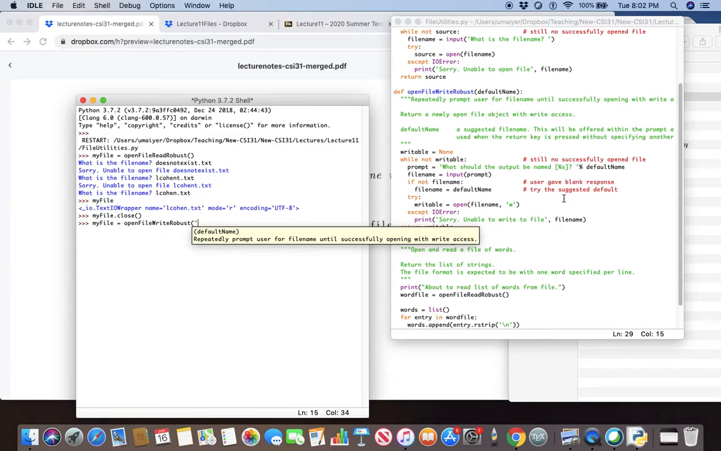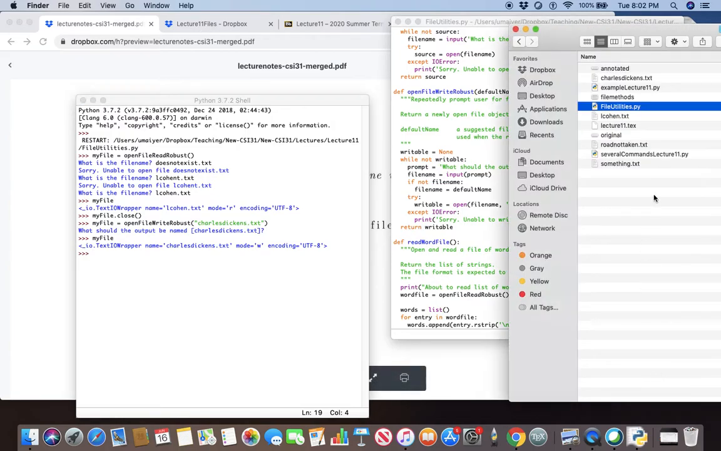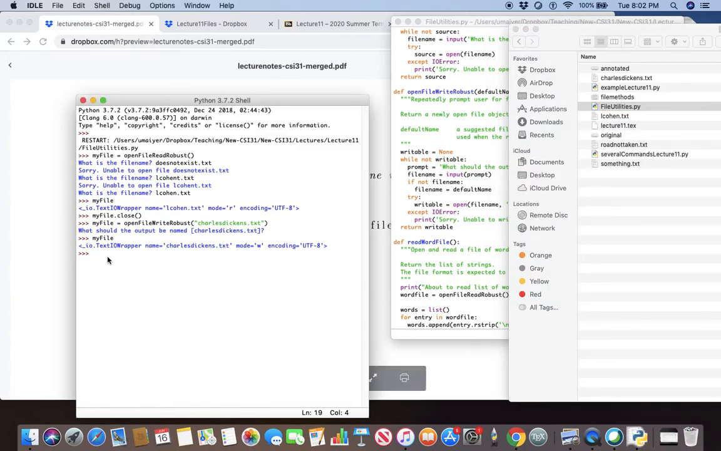Let's say Charles Dickens dot text. That's the default name I give it. What should the output be named? I don't give it anything. Hit enter. So what is my file now? It is named charlesdickens.txt. It's opened in write mode. Let me see. There it is, charlesdickens.txt. Okay. So I better close the file I have opened.